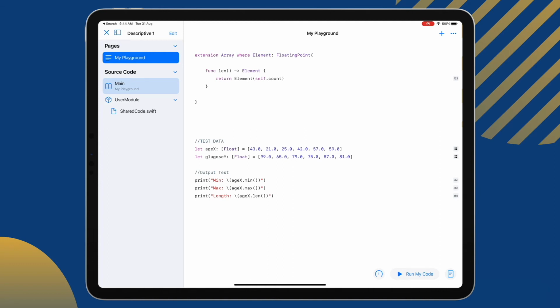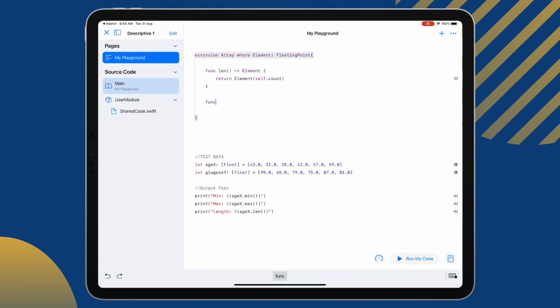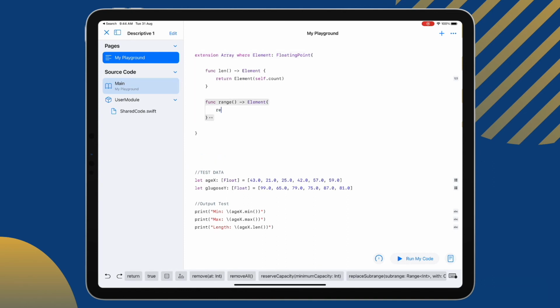The next extension I'm going to create will be a range extension. So create a new function, range. It'll also return our elements, and simply look at itself, find the max, take away the minimum, and that will produce our range.